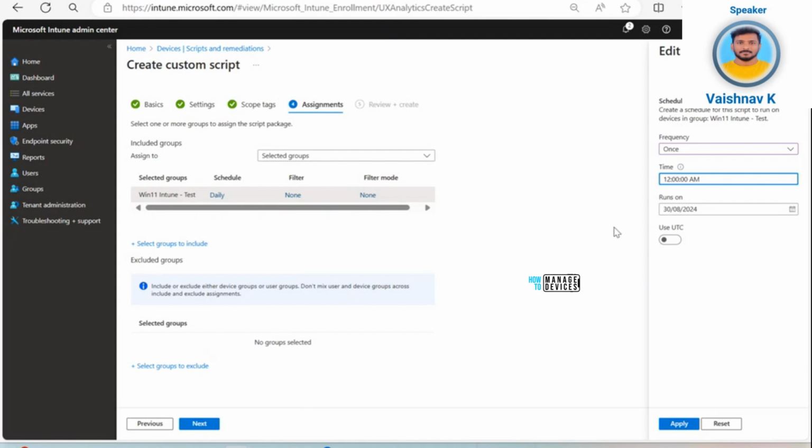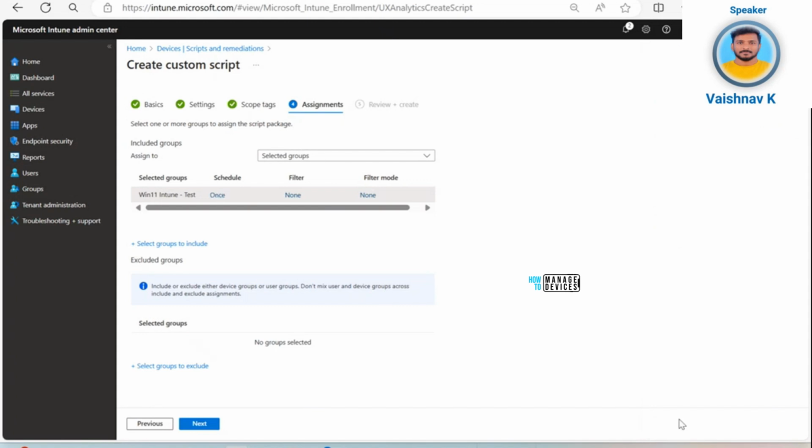Again, based on your scenario, you can change it. And if you want to run it every hour also, that is also possible. Just for the better result, I'm just keeping it as 11 a.m. Sorry, 12 a.m., and applying the settings. And apart from these settings, we don't have any other settings over here.